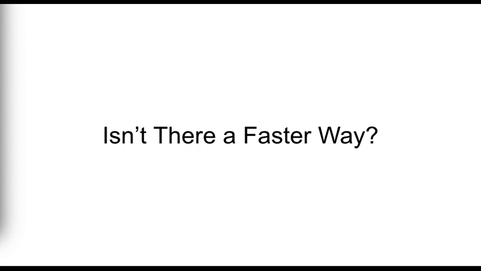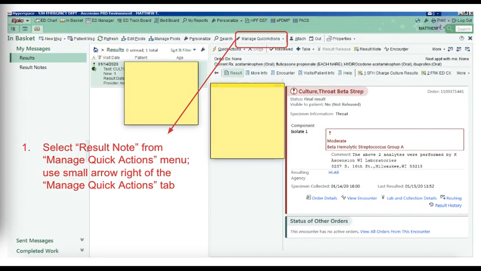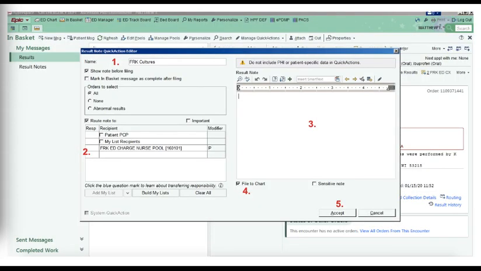Isn't there a faster way to do this? Of course there is. We can pre-build a result note. Simply click on Manage Quick Actions by hitting this little arrow, select Result Note, and we'll get a blank result note. We just need to label it, Franklin Cultures, make sure that our Franklin ED Charge Nurse pool is selected, write whatever generic result note text we want, make sure it's filed to the chart, and then hit accept.